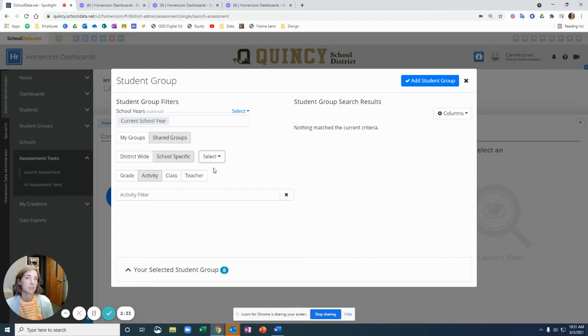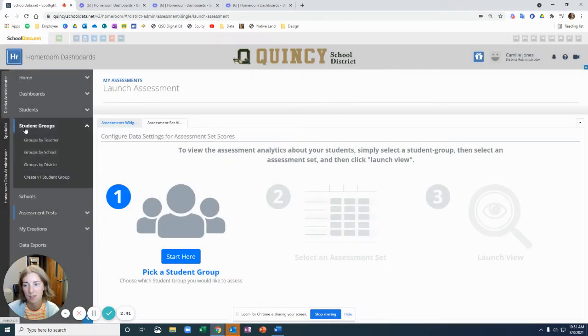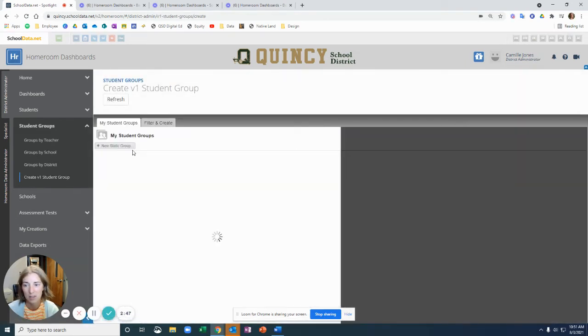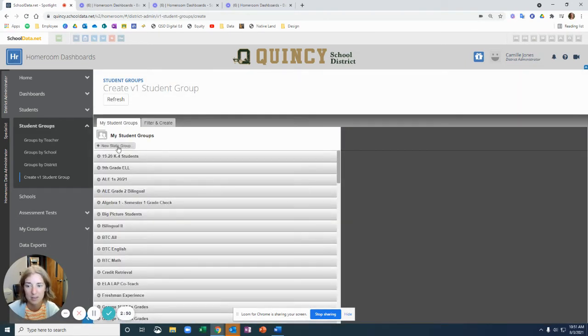But if you wanted to, for example, say sort by gender or something like that, then instead of choosing your group here, you would first need to go back to here to the student groups and create a student group. To create a student group, you can click here. You can make a static group, which means you would be entering each student one by one. Let's say there's 3 students you're really focused on, or 17 students.